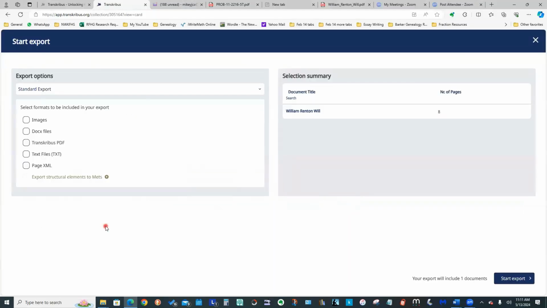And I have a number of different options. I can export all of the pages as separate images, 1 JPEG image for each page. I can export the entire file, the entire will, as a Word document. I can also export it as a PDF file, a Transkribus PDF.